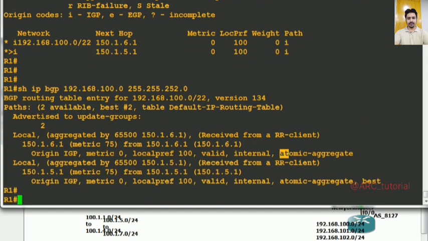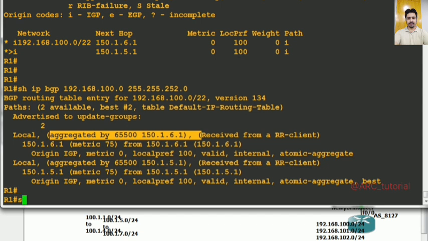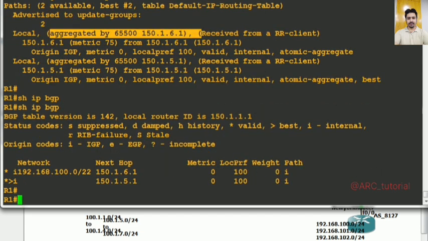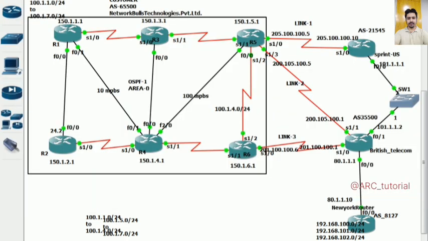Now you can also open its BGP table. See, atomic aggregate and aggregated by R6. But this time you can see that attributes have not been copied from individual prefixes into the summary address. Attributes were not copied from individual prefixes into the summary address, and due to that, what is happening now? See, try to understand now. It has not copied the AS path attribute from individual prefixes into the summary address.